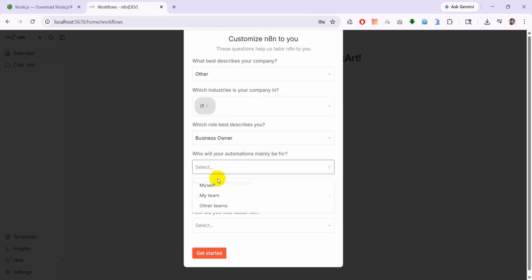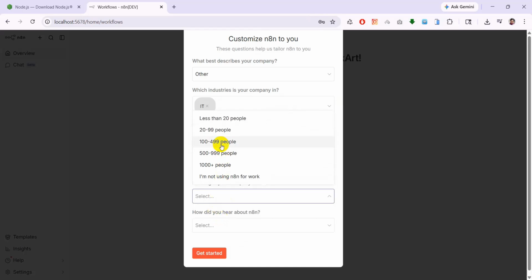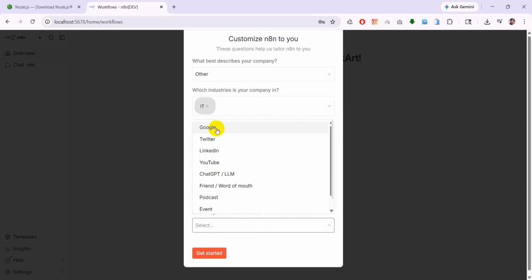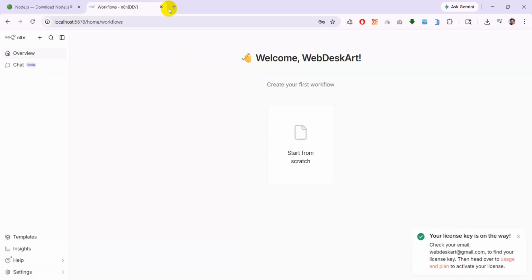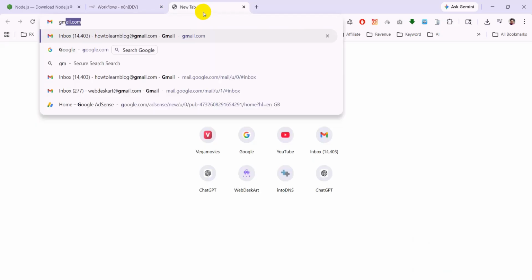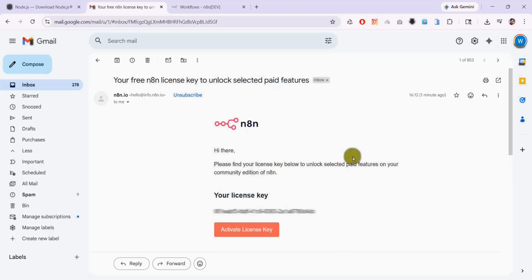To unlock additional features available in the Community Edition, select the option to receive a free license key. A notification will appear confirming that the key has been sent to your email. Check the inbox of the email address you provided for a message from n8n containing your unique license key. This email may take a few moments to arrive.